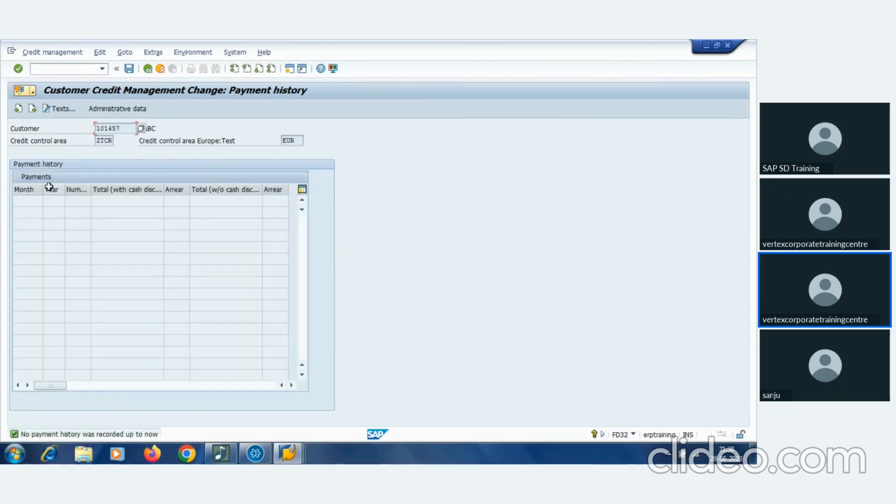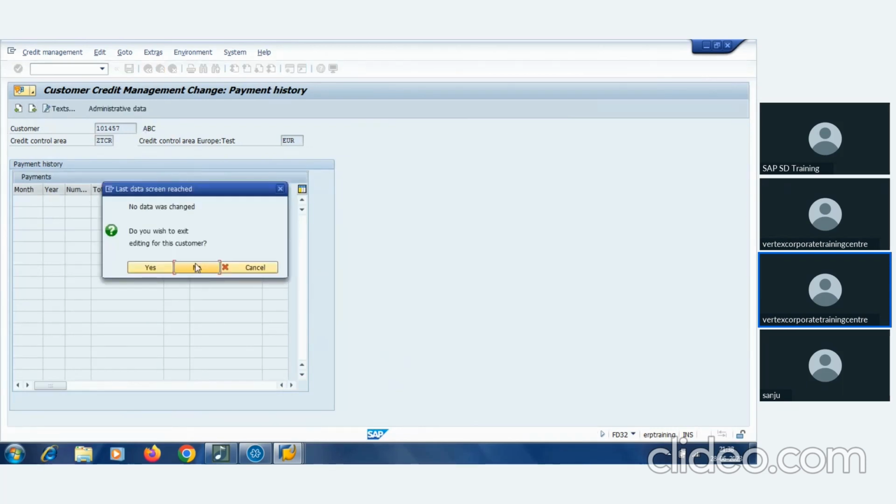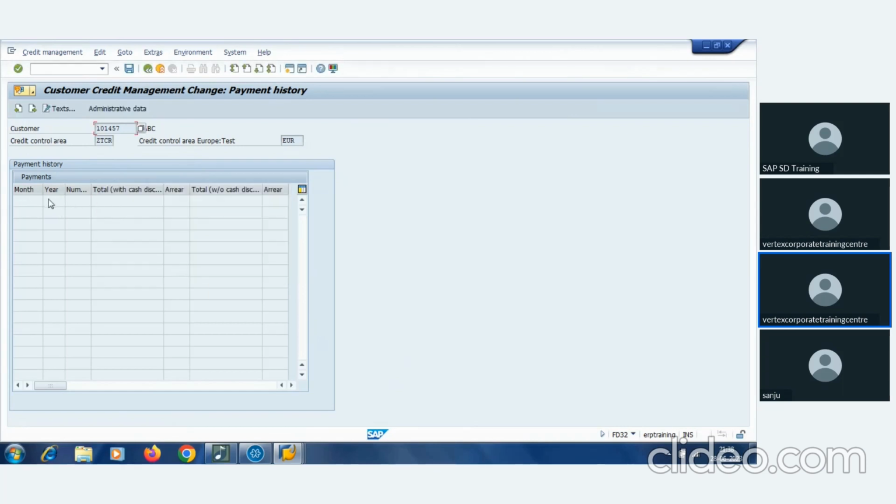Okay. So here you can see the payment history of your particular customer. In the next step, you have to click next, next, next. Then you will arrive at this tab. Okay. So in which month and which year, what payment was done by this customer, you can see. This is generally monitored by the FI end user, the finance end user. So this is all about your credit management.